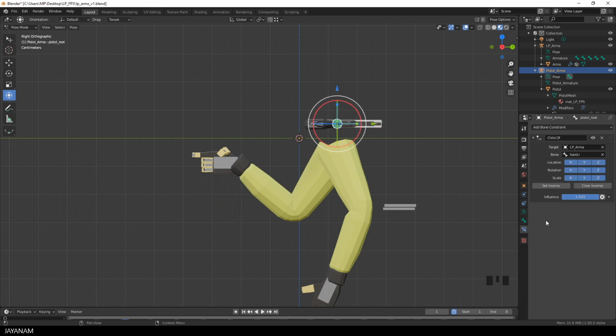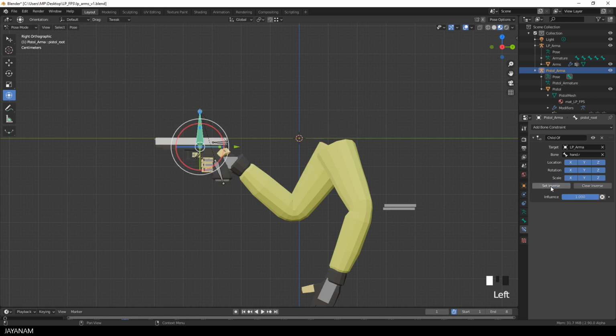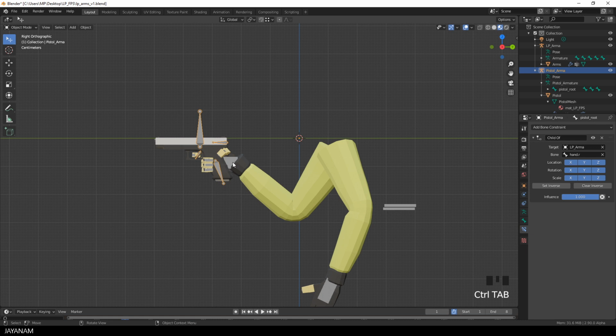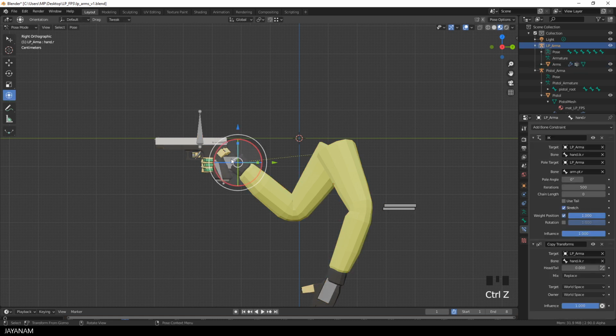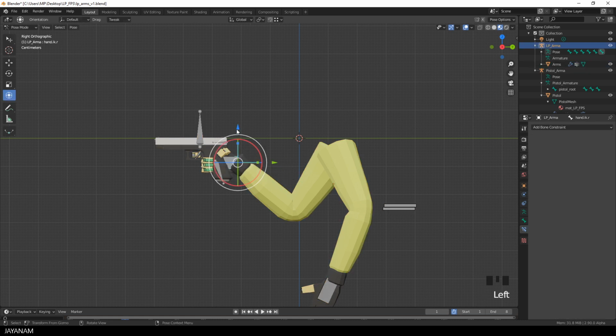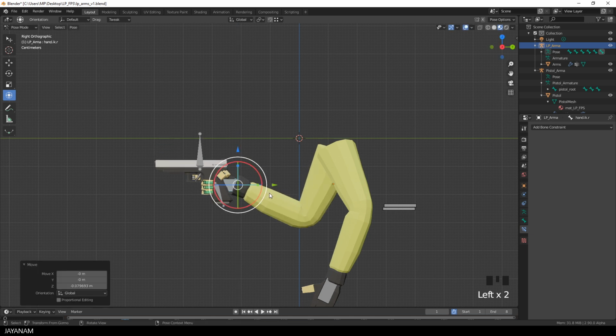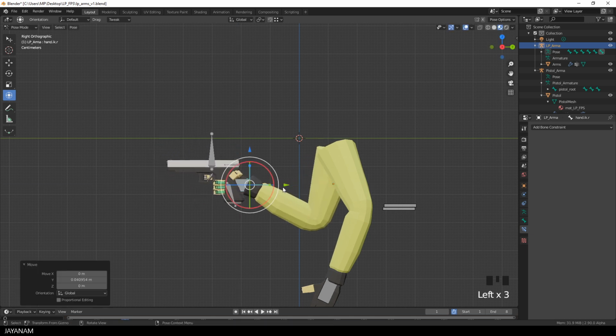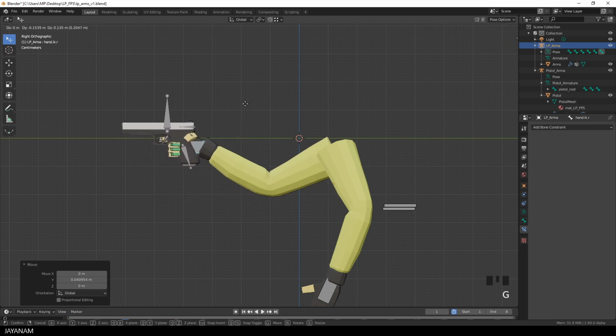Now that looks weird, but after pressing Set Inverse, the position and rotation is corrected. Now the pistol is attached to the hand of the character, and when you select the character's armature then, first in object mode, then switch to pose mode, and move around the hand, the pistol will follow. Of course you can also use the keyboard shortcuts to move or rotate the hand.